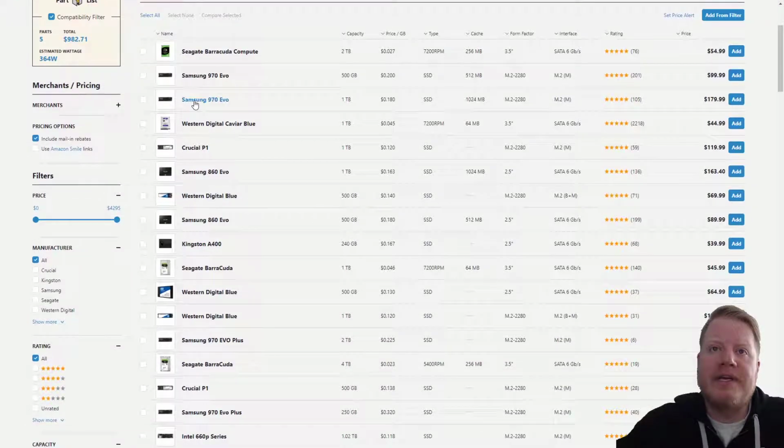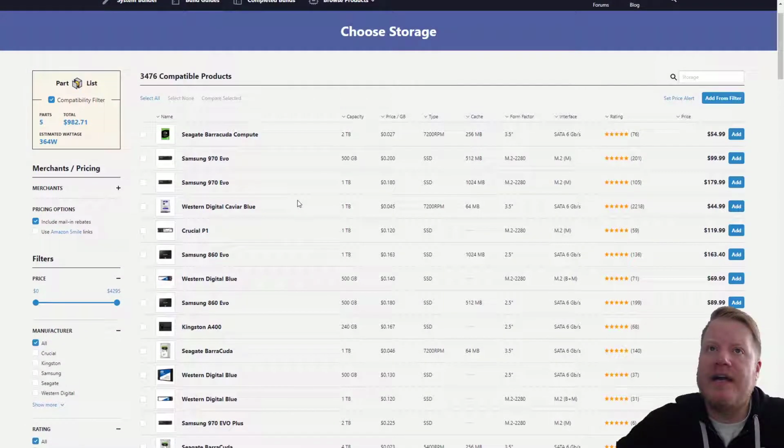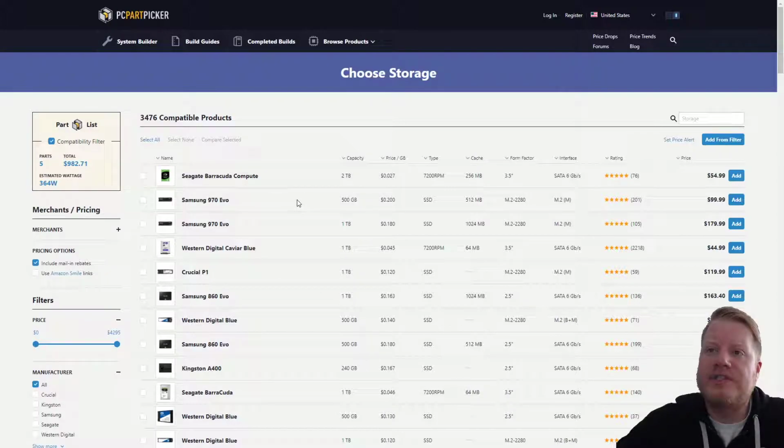So when you're picking out your memory size, your storage size, I guess I should say, definitely go with the SSD. And if you're going to do an M2, make sure that the motherboard you selected earlier has a space for an M2 slot there.